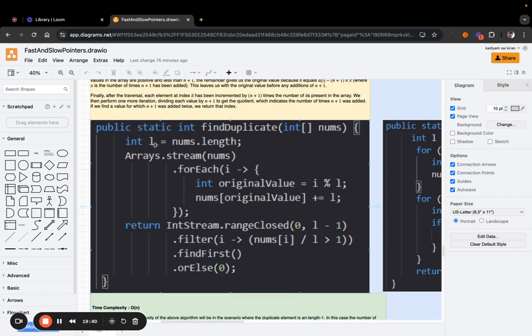Over here, first I have been getting the length of the given array. Suppose we have elements ranging from 1 to n in the given array, so the array length will be n plus 1. Then we will start looping through the given array, and first we'll get the remainder of the value with L, L being the length of the given array.